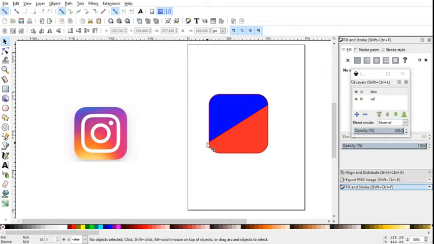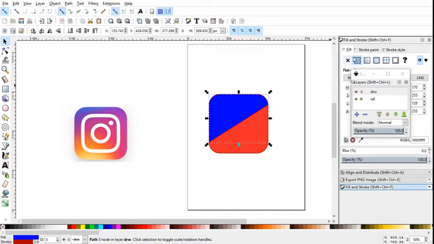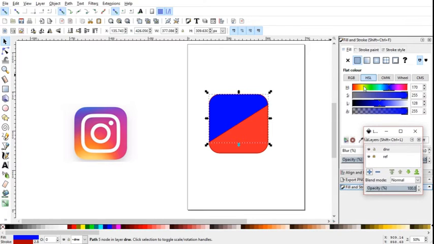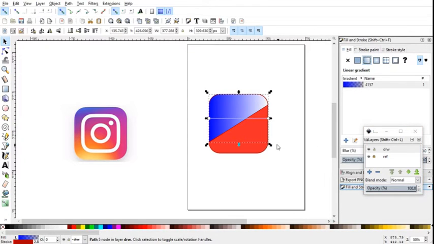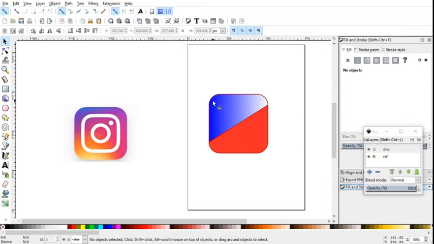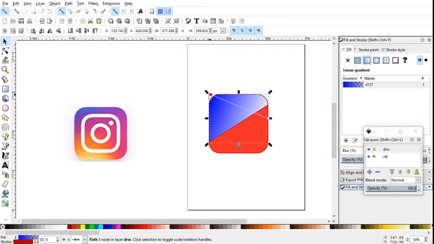Now, the next thing we're going to do is to apply gradients to these two shapes. So by first clicking on the blue shape, go over to your fill tab. If you don't see it at the moment, just press Shift Ctrl F and you get this dialog. We're going to give it a linear gradient. That's this box over here. Now we need to adjust the angle of this gradient. We need it to go something like a 45-degree angle going down that way. We can do that by adjusting these nodes.